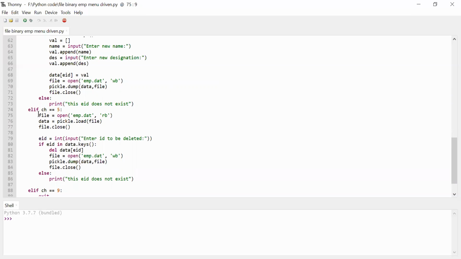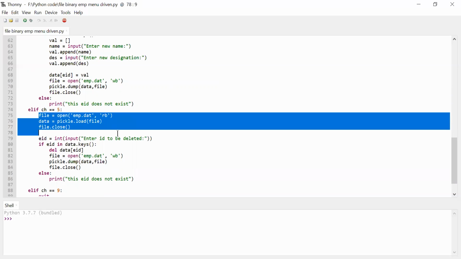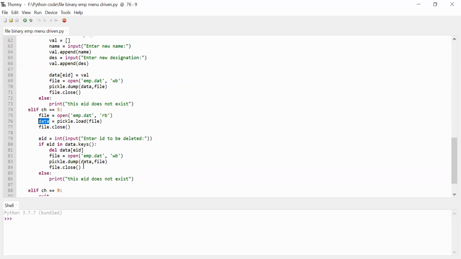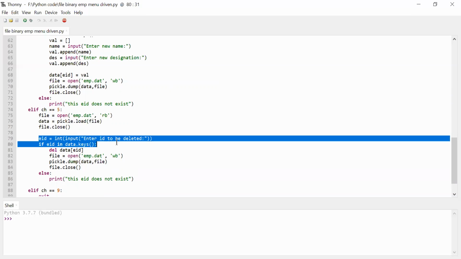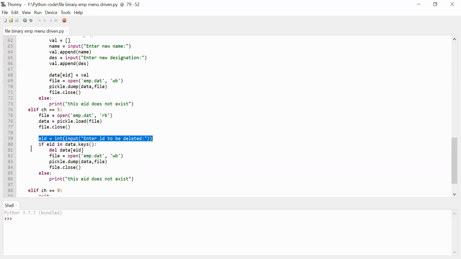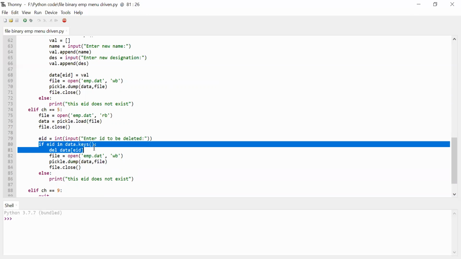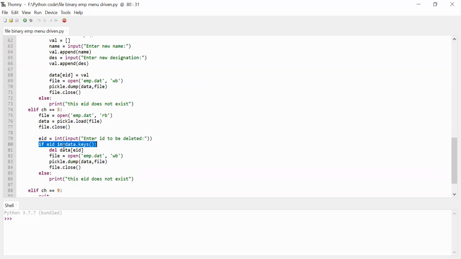Again the same concept. I have opened the file in read mode, loaded the entire content and closed the file. Now if I am deleting a record, I have to delete it from the variable data which is of dictionary type, and again I will write the same thing. So this is a little shorter code, but the concept is again the same. I have asked for the ID to be deleted, and again if ID in data.keys. So this data.keys, I have used it 4 times because this data is my dictionary and keys is the function. So if EID is in keys, then only I will delete it.